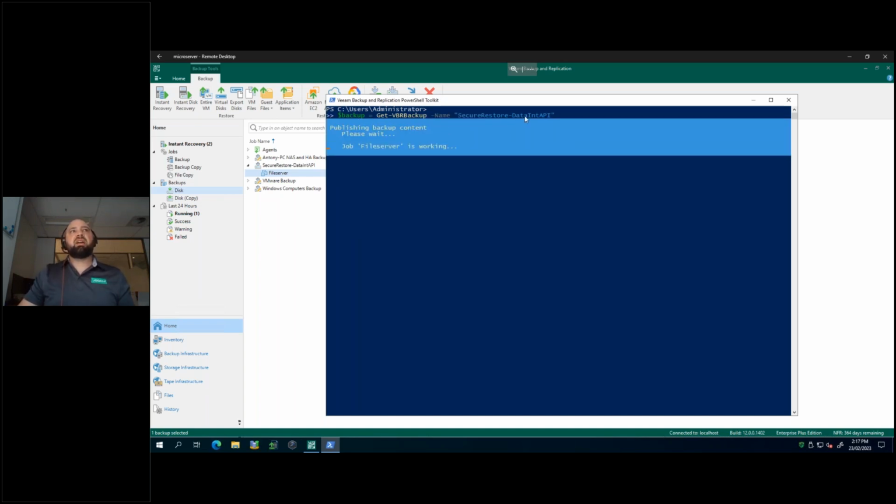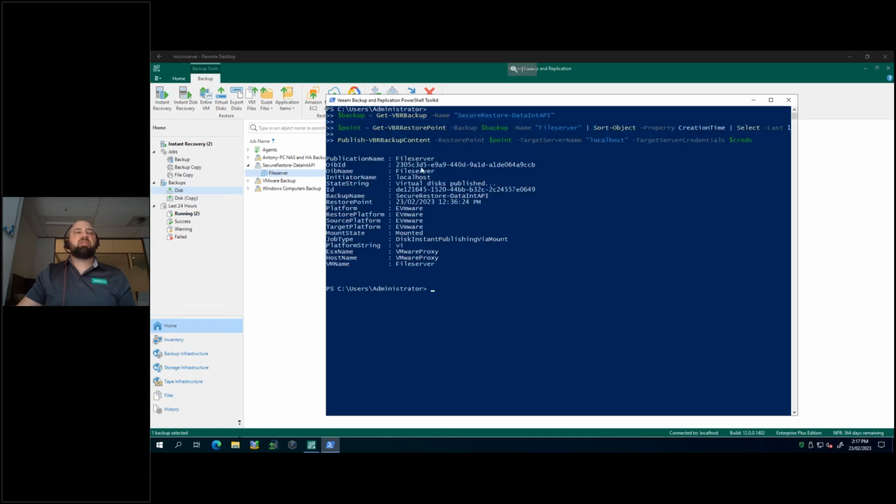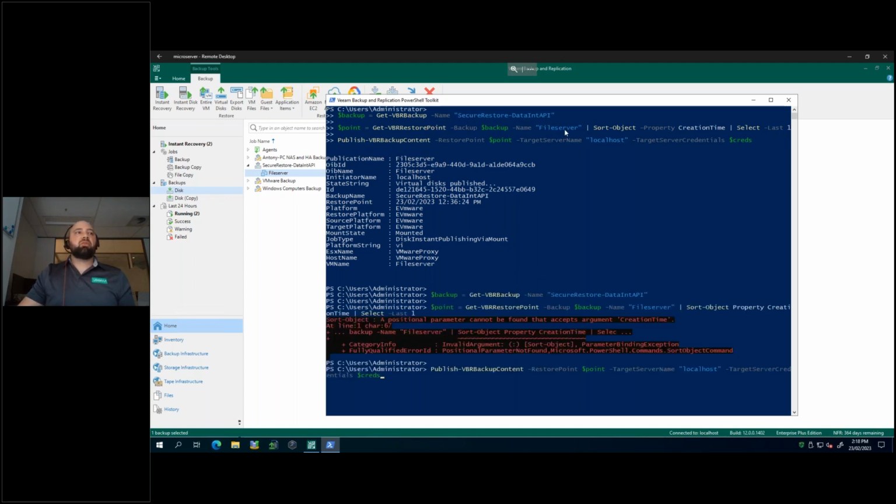So we can see we're looking at a backup. We're looking for a certain job called Secure Restore and Data Integration API. Once this loads, you'll see instant recovery, we're automatically recovering this workload into Veeam. So that's happening now. And we're going to publish this content. Publishing it means we're just going to mount it as a disk. Which point in time? I said get the latest backup. So get the Veeam restore point from backup, the backup name being this job. I want you to get file server.